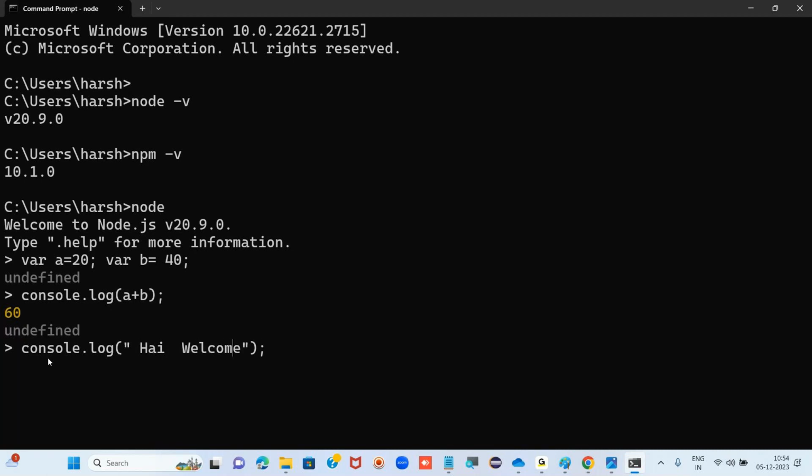I'm writing something like hi all, or welcome to Node, something like that. I have written. Now hit enter. Yes, we are getting hi all, welcome to Node. So in this way, you are able to write all the JavaScript code. I have written only two or three things, but you can write anything, whatever JavaScript you learned so far.